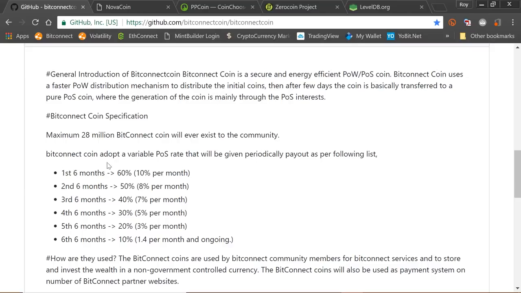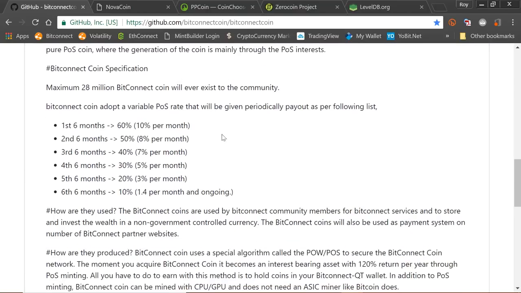So Bitconnect Coin adopts a variable proof of stake rate that will be paid out periodically as per the following list. In the first 6 months, we've already passed that now, there's a 60% rate at 10% per month, so you get 60% per year proof of stake. The second 6 months, which is the half year that we are in now, up until the end of December 2017, there's a 50% interest in the stake at 8% per month.